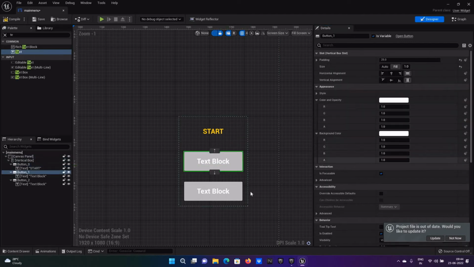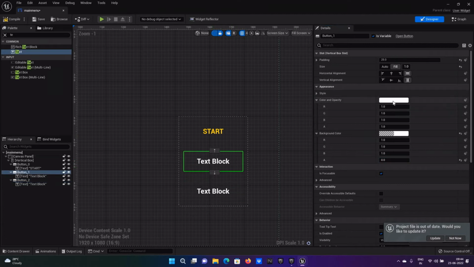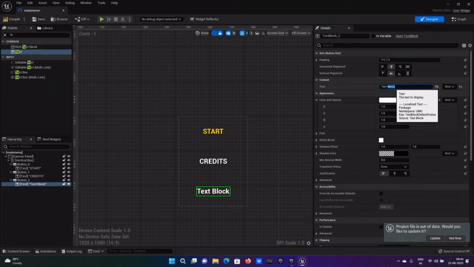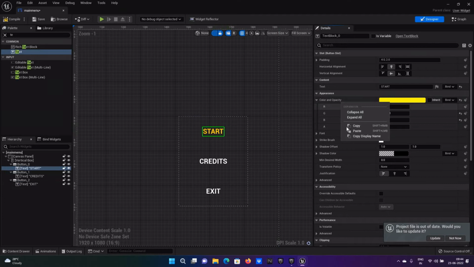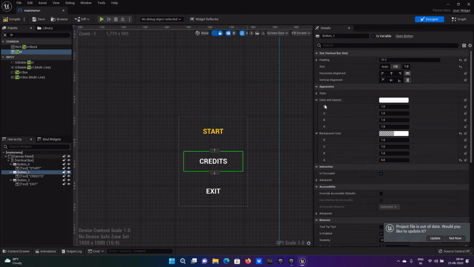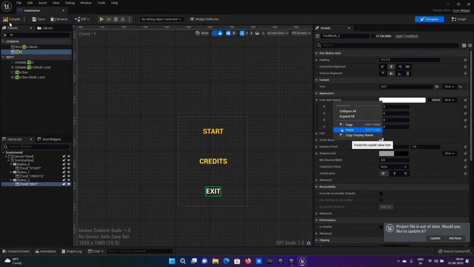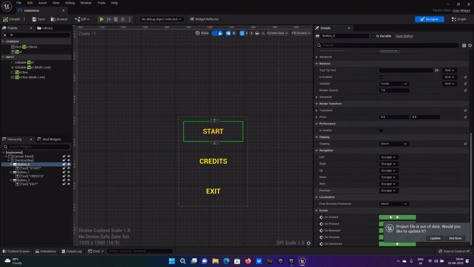Okay, once that is done, I'm just doing the same for all the buttons here, 0 and 0, and then I am going to add some text in that one, so it will be credits, and the next one will be exit. And now I'm copying the color from the first one to all the other boxes. Okay, and once that is done, you can hit the save button.